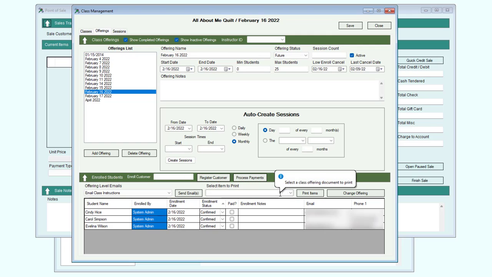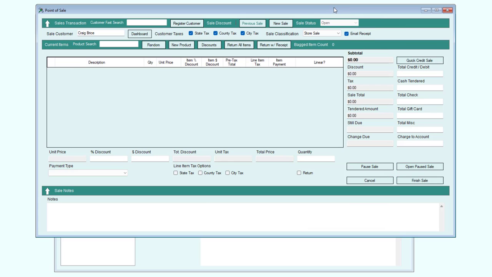On the Point of Sale form, you can configure the system to send an email receipt to the sale customer when the sale is completed, provided the customer has registered their email address with the store. This email can be set up to be sent automatically or on demand when requested by the customer.